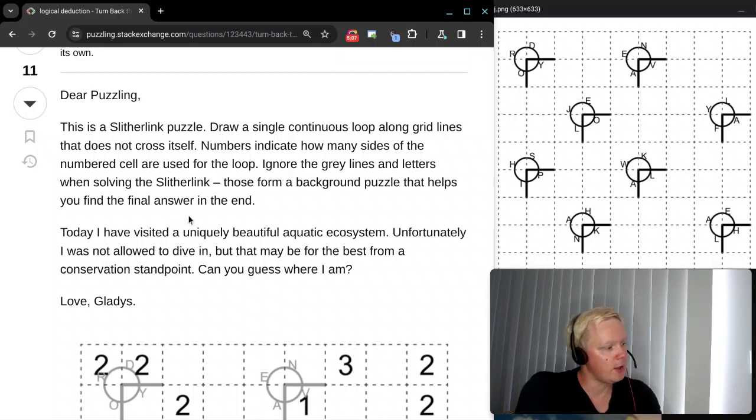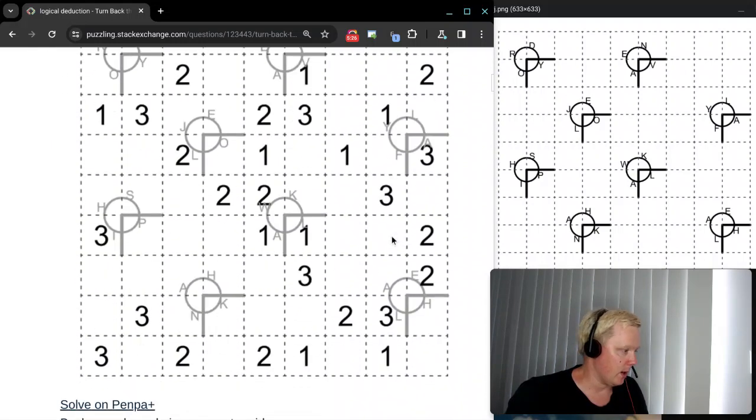Today I have visited a uniquely beautiful aquatic ecosystem. Unfortunately, I was not allowed to dive in, but that may be for the best from a conservation standpoint. Can you guess where I am? Love, Gladys. Okay, so we're looking for some kind of aquatic environment that's unique in some way. And what else do we have?